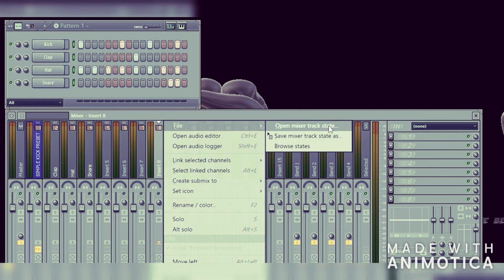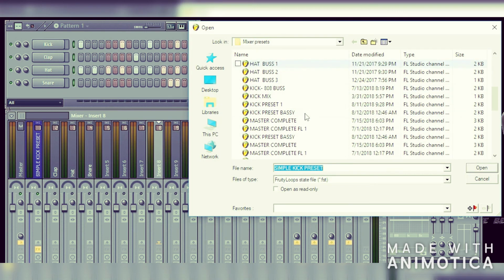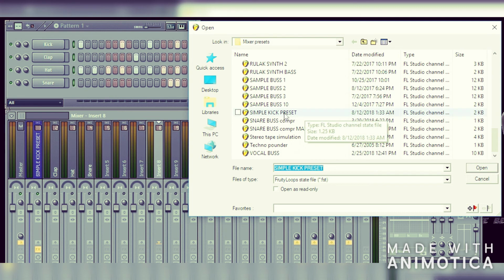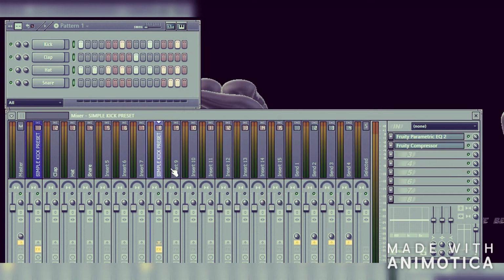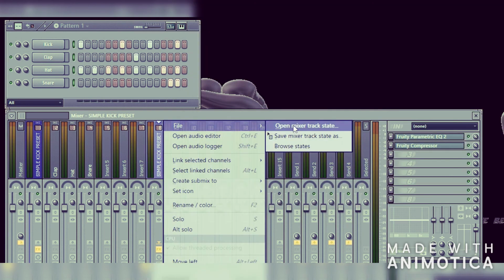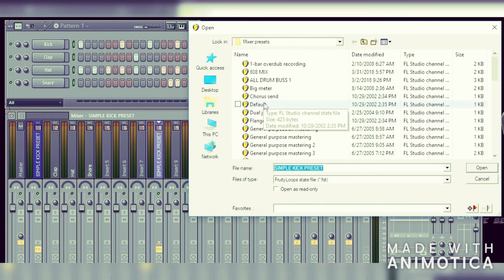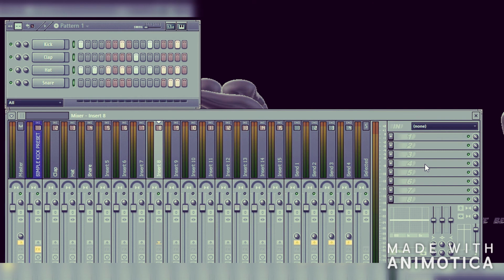You can move to a different insert, go to File, Open Mixer State, come down and look for it. And where is it? Bam. Simple kick preset. Open. Just that easy. Go back and open default. That's also a good way to get rid of some things if you got a bunch of stuff on an insert and you just don't want to fool with deleting this and deleting that. Just right click the insert, go to default, and it takes everything back to 0 for you.